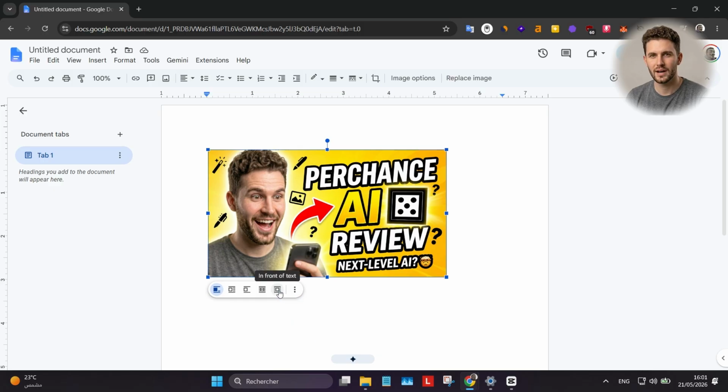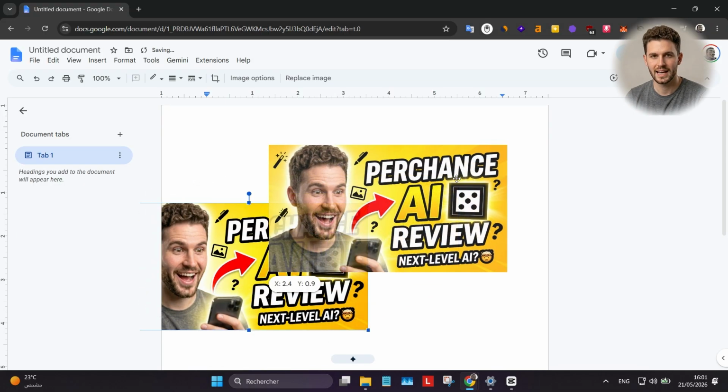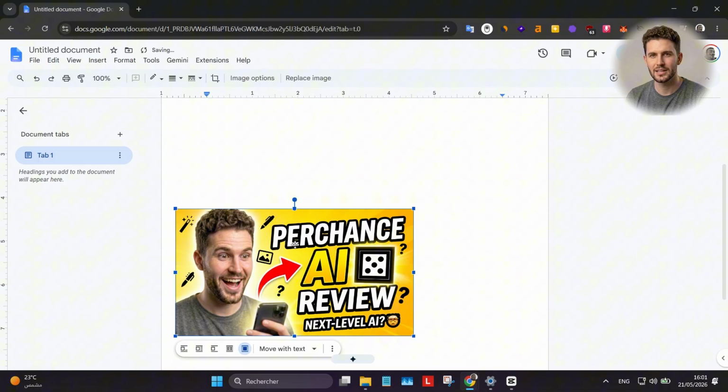If you want your paragraphs to wrap around the image instead, you can also select the wrap text option. However, if you just want to drag and drop the image anywhere on the page without messing up your document's layout, in front of text is the best option. Once you click it, you can instantly drag the image freely anywhere around your document. And that is it. A quick, easy, and permanent fix.